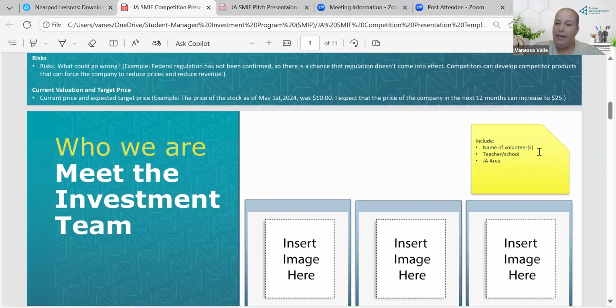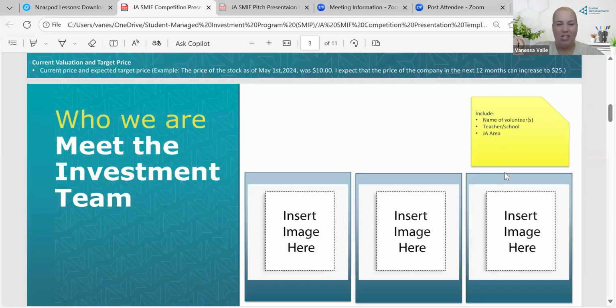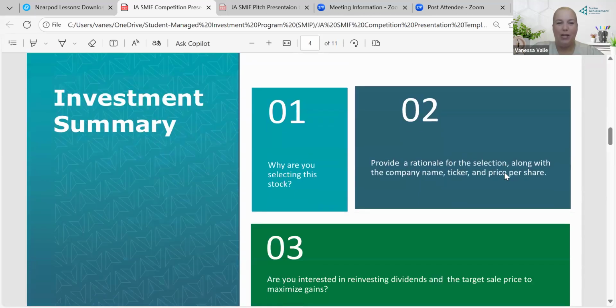At the right-hand side over here, I've included a note to make sure you also make mention to your classroom volunteer and give them credit for the work they're doing and your teacher and school. And we are JA of Greater Miami. Be sure to list our organization as well. In the next slide, your investment summary. Again, does it have to look like this? No. As long as you design a slide deck or PowerPoint presentation that includes all of this content, you're good to go.